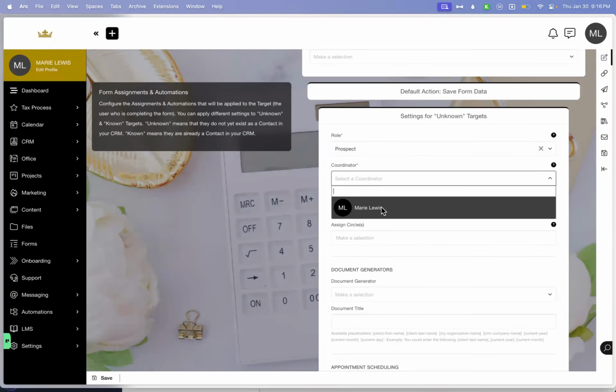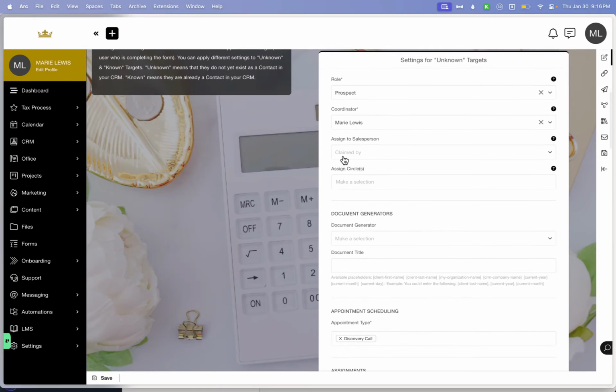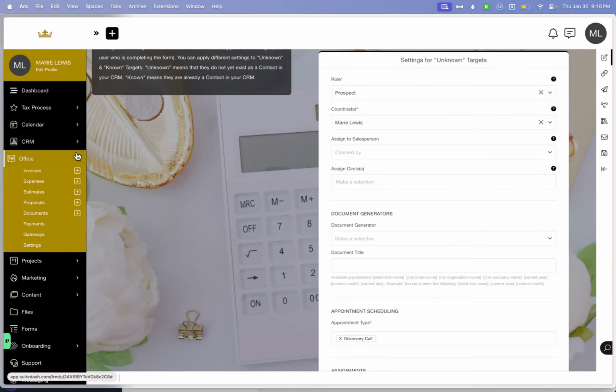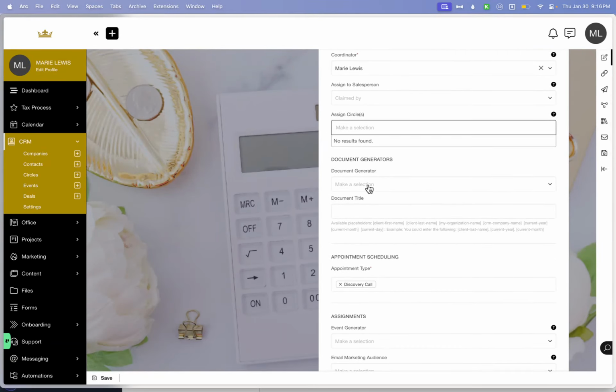I want to set the coordinator to myself because I'm the only one in here. I don't need to assign any salesperson or any circle. If I wanted to, I could. I can create a circle inside of the office section, and I can say, actually, no, CRM, sorry. And I can say, hey, when they fill this out, I want them to become a part of the discovery call circle. That is a precursor as well before filling this entire form out.